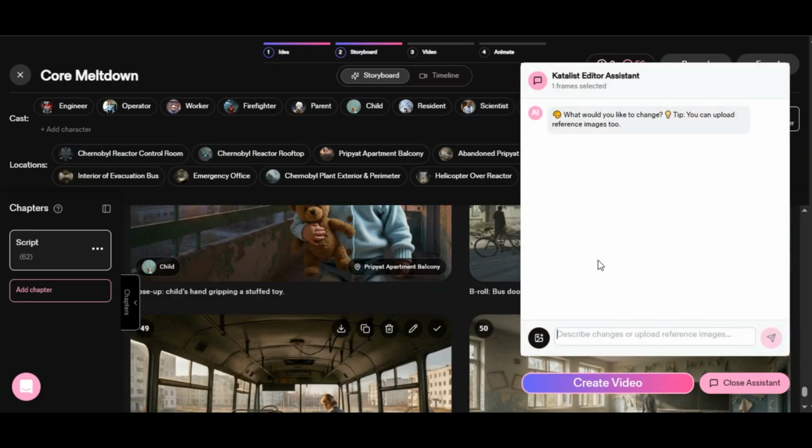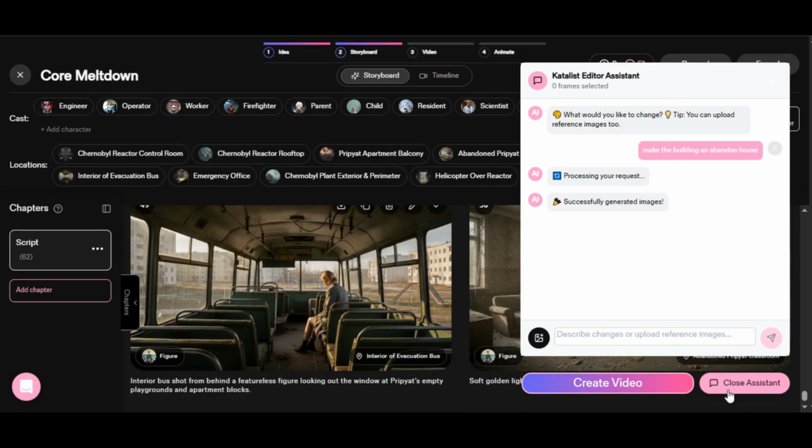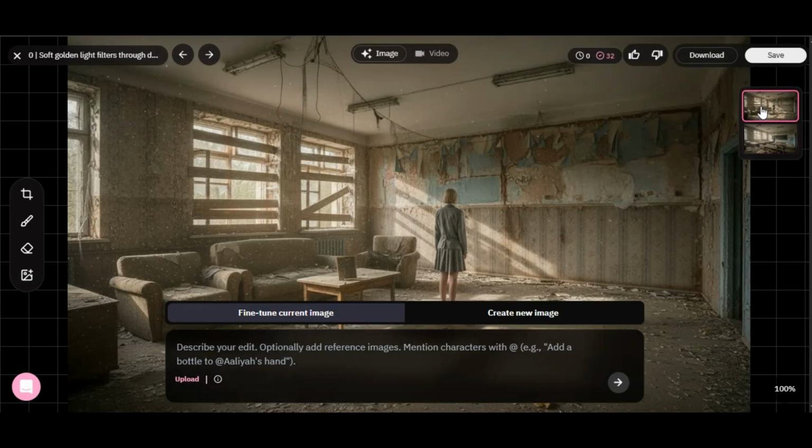The AI agent will pop up like this. I write make the building an abandoned house, and watch the tool do its magic. As you can see, the tool has changed the scene for us. This is before and this is the after.